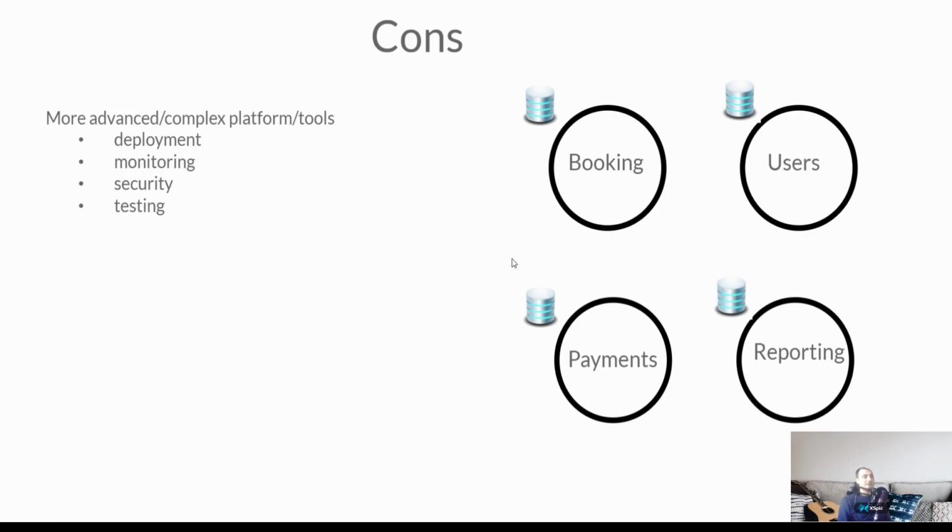I need to have different, for example, CI/CD pipelines for each service, right? Bookings will have its own CI/CD pipeline, users its own CI/CD pipeline. I need to have different servers that communicate with each other, right? So it's more complex overall deployment.